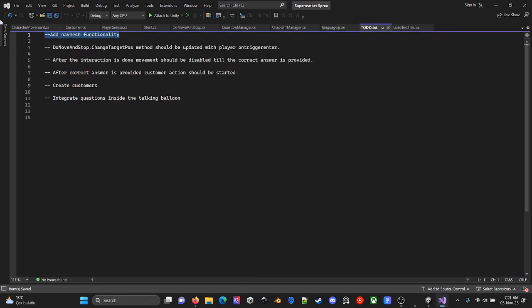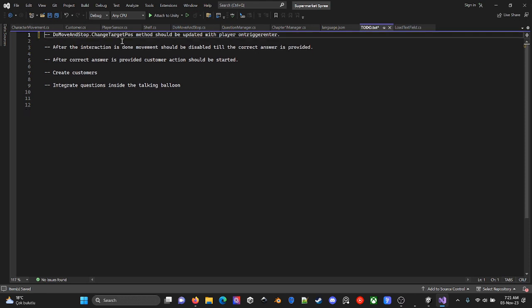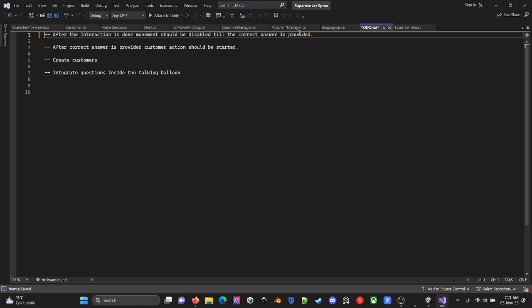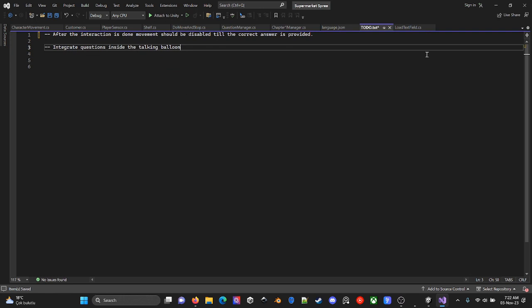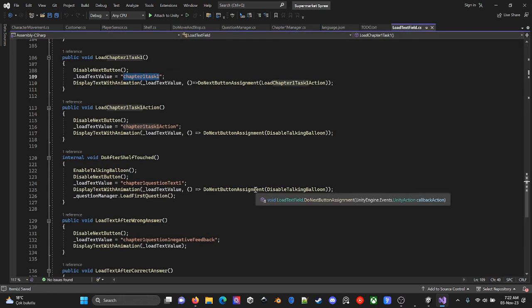Add now mesh functionality. This is correct. Do move stop, change target. This is also finalized after the interaction is done. Movement should be disabled. This thing is still on the left. After the correct answer, customer action should be started. Okay, this is also finalized. Create customers. Finalized. Integrate questions inside the talking balloons. And right now I'm continuing on this thing.